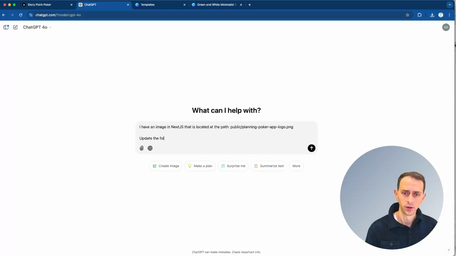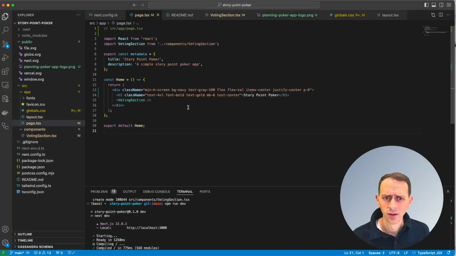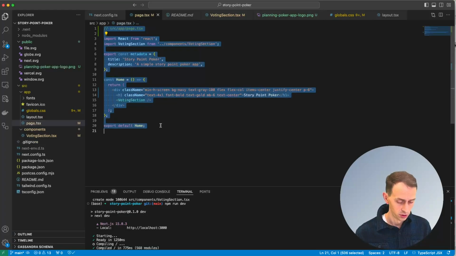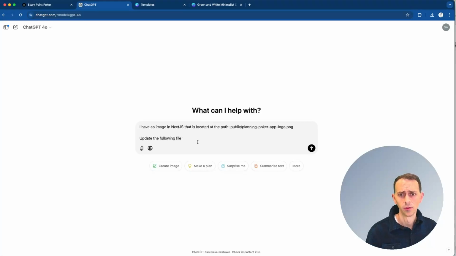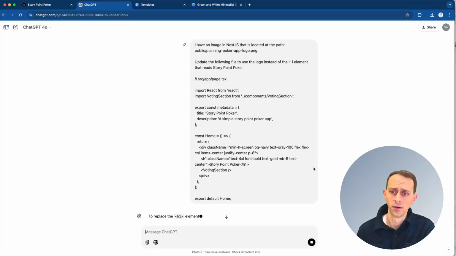And then I say, update the following file. We're going to go back in here. And this logo is right here. We're trying to update this piece right here. So we're going to go Control A, Control C, update the following file to use the logo instead of the H1 element that reads story point poker. Okay, and then I'm going to paste that in there. And then let's see if it can do it on first try.